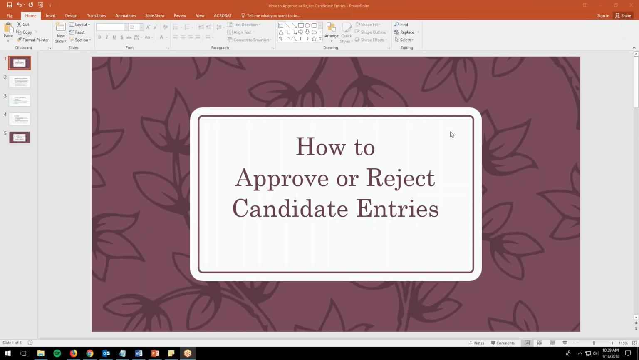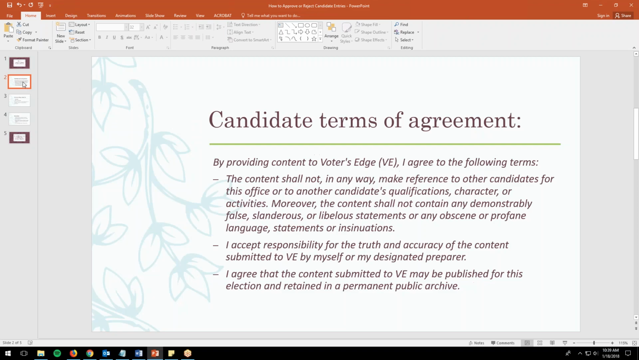Once a candidate has entered and submitted information on their profile page, it needs to be approved by a COCO or LOCO. This is true for all parts of a candidate profile with the exception of endorsements. A candidate can add or edit endorsements without going through the approval process, but everything else needs to be reviewed by you. First, you should be familiar with what candidates can or can't say.